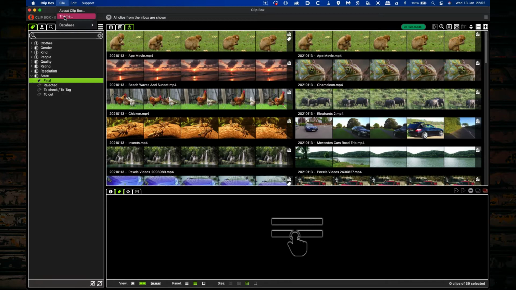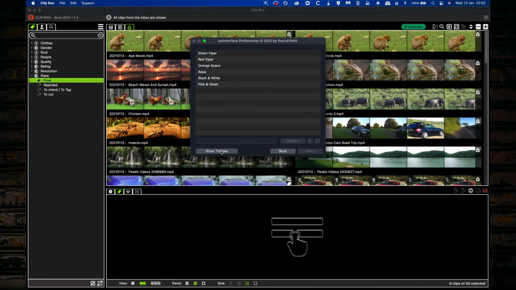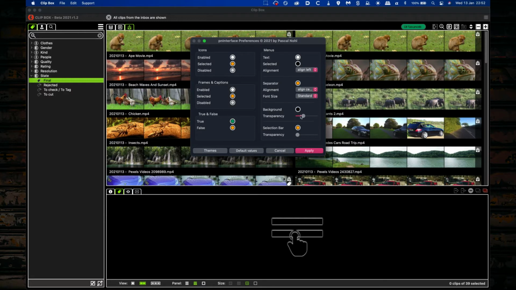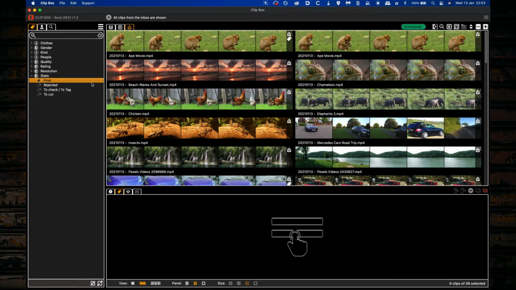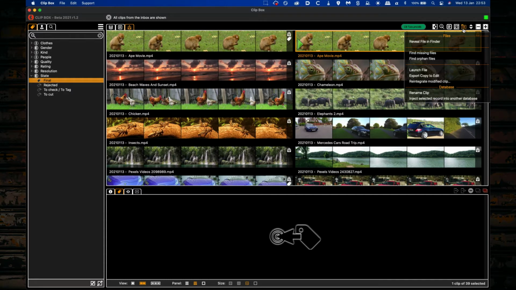So go back to theme, go to the themes, the orange space, select, and we see here the colors that will be used. Apply. Our bar became orange here. Our frame is orange here, our menus are orange here.